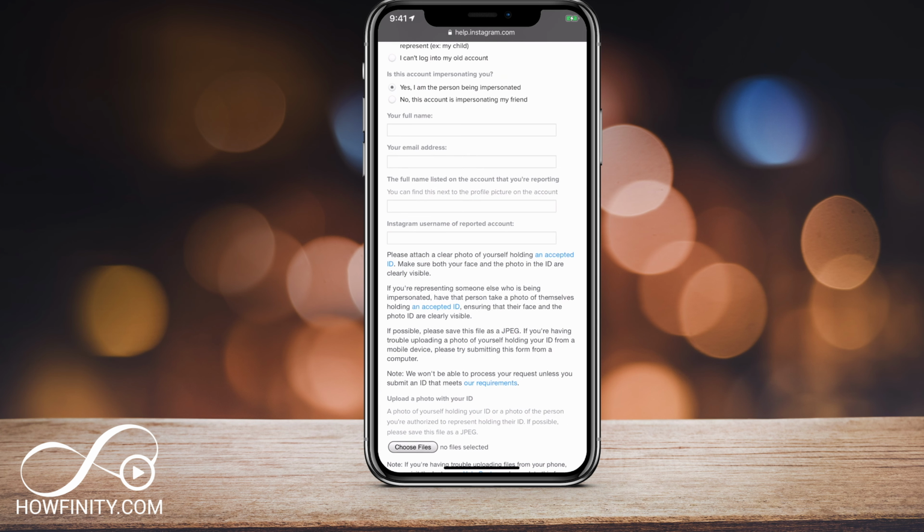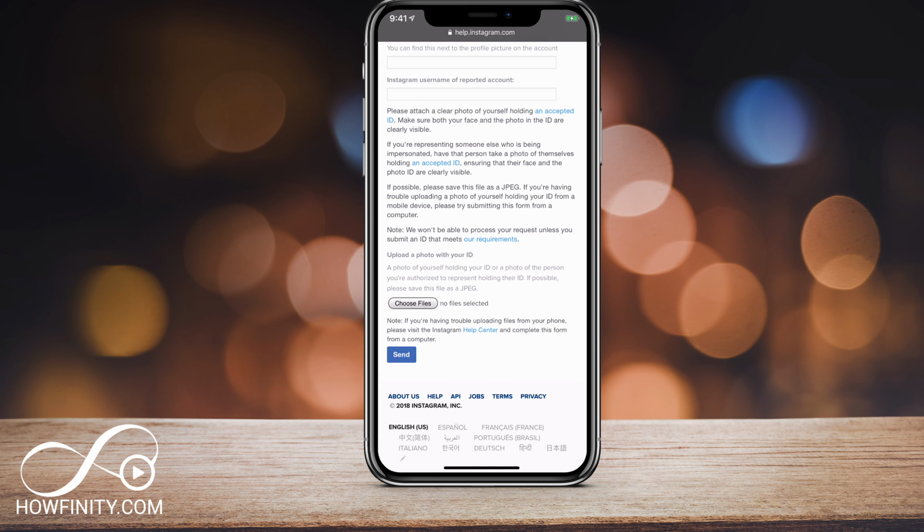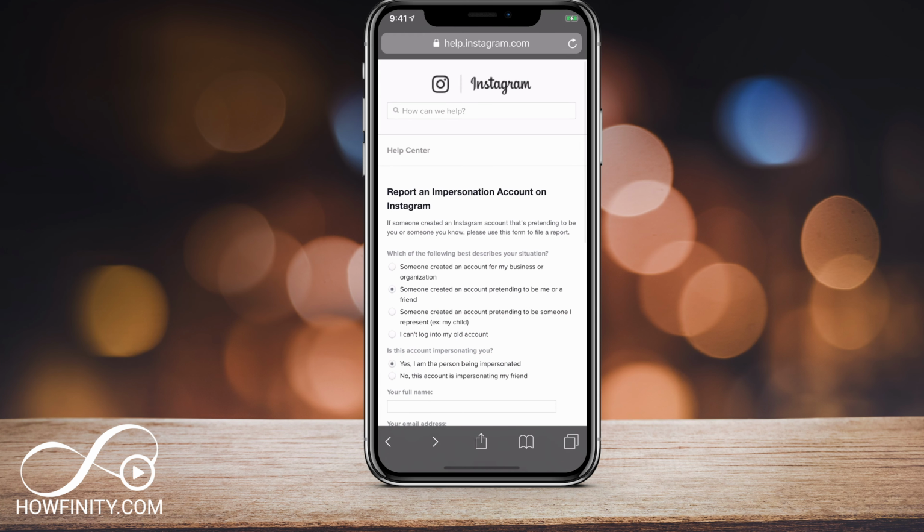If it's a business account, it's a different process. Obviously, you have to go through the other page. But for a personal account, do all this. Once you upload your image, press send. And once you do that, Instagram will actually review all these individually, and it usually takes up to a week to get a response back from them.